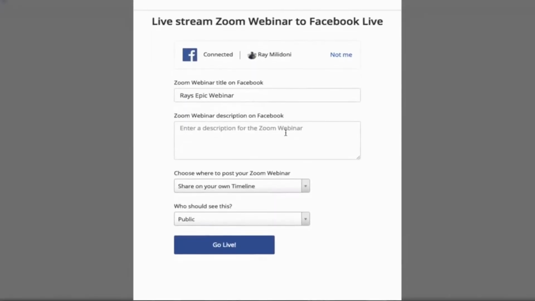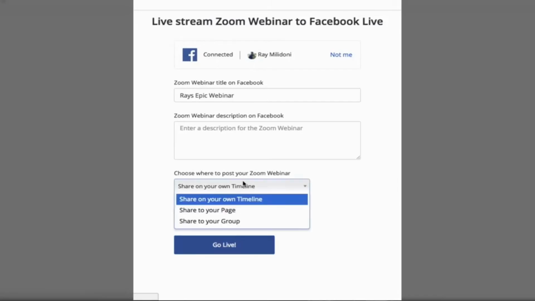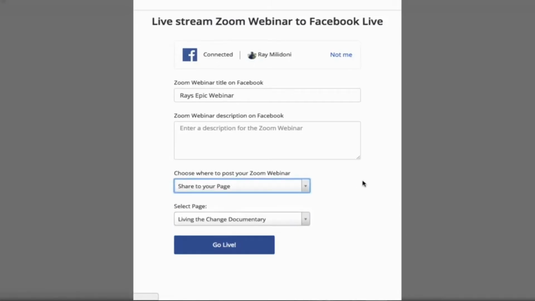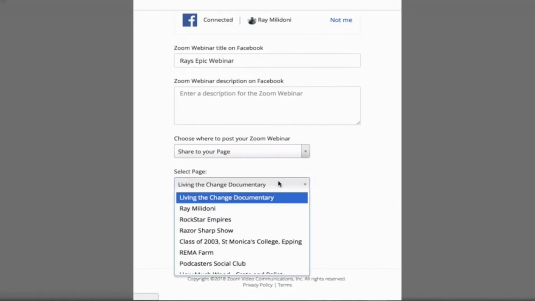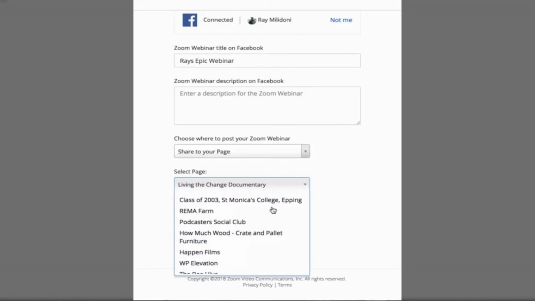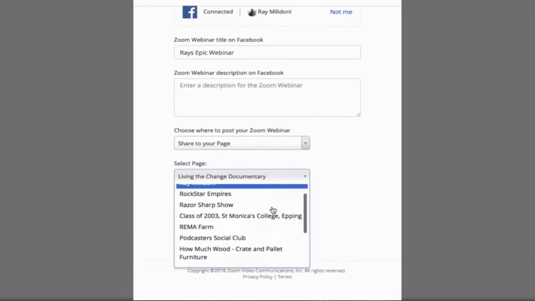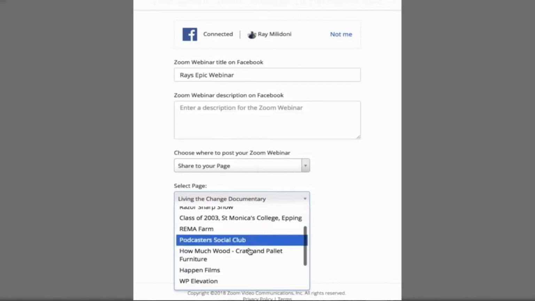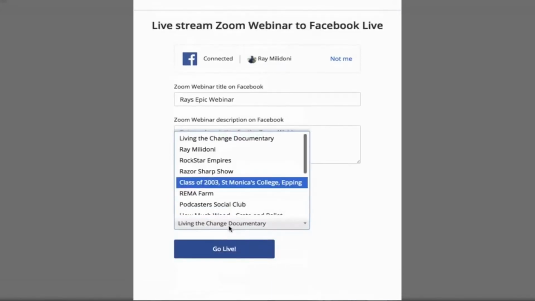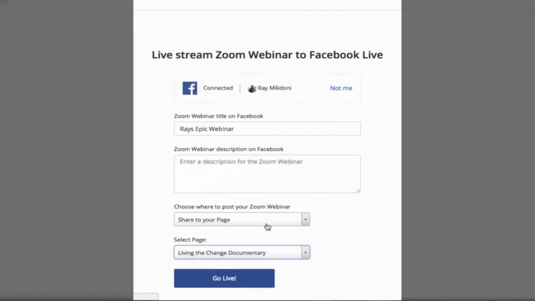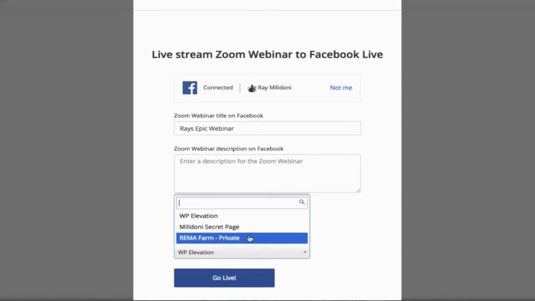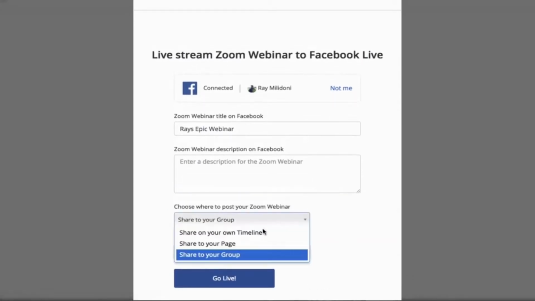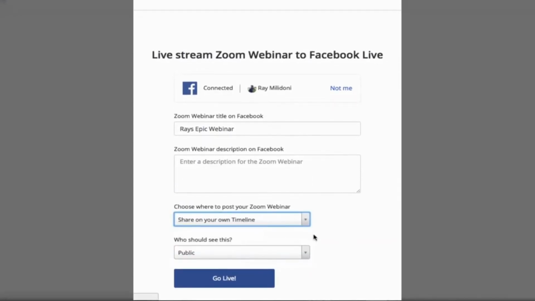And it's going to ask you for some information. You can choose which page you want to go live on. I think we have the Rockstar Empires, maybe it's not there. Anyway, you can choose which page you want to go live on. I thought we had the experimental page, but we don't. Maybe it's a group. No. Oh well, I will just go live on my feed and then I'll delete it.